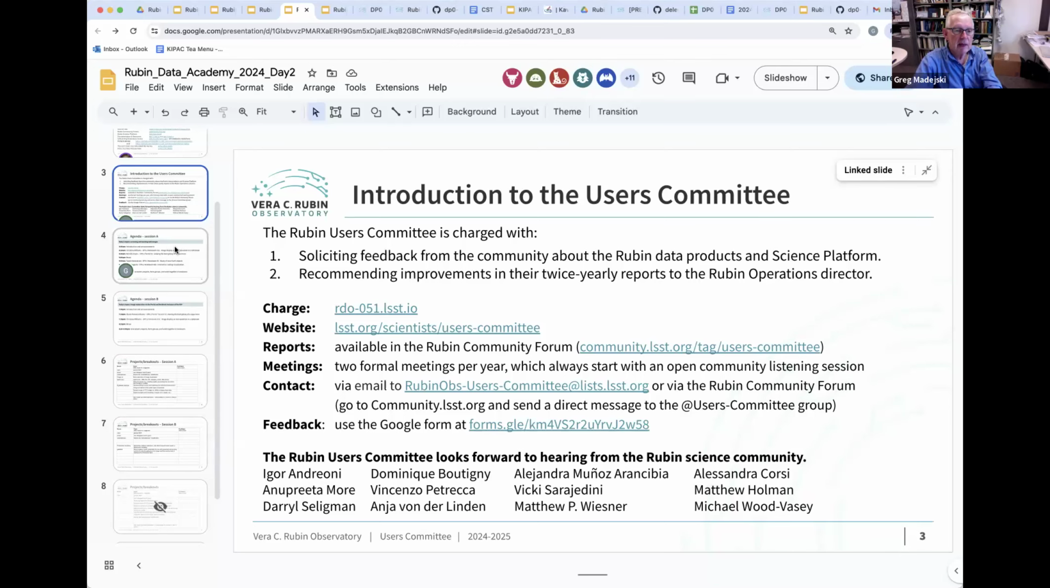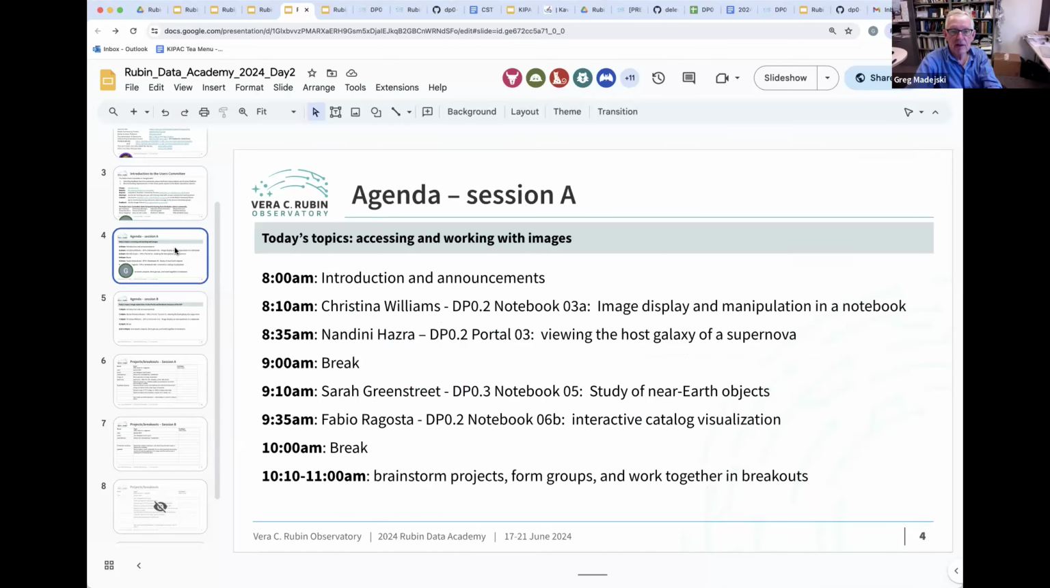Okay, so now I'm going to briefly tell you about the agenda. We have four presentations today. Christina Williams will start us with the notebook presentation on image display and manipulation of the DP0.2 data. And then that will be followed by Nandini Hazra, who's one of our delegate members of the organizing committee, and she will be talking about viewing the host galaxy of a supernova.